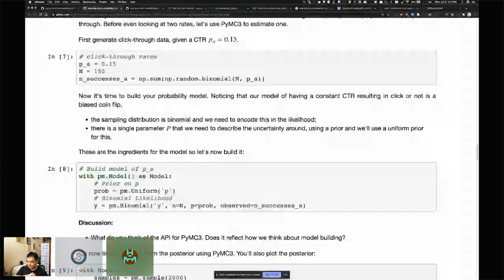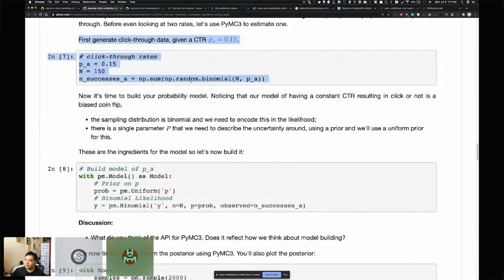With PyMC3, we need data and we need a language for specifying probabilistic models, and that's what PyMC3 provides. If you continue on down below in notebook number 2, you'll get click-through rate. There's one code cell over here, which will give you simulated click-through rate data.